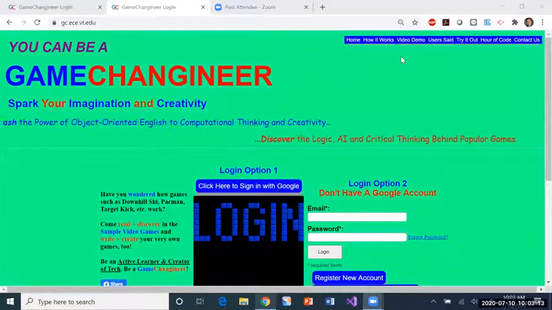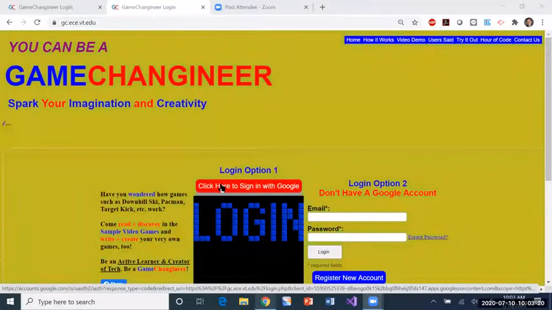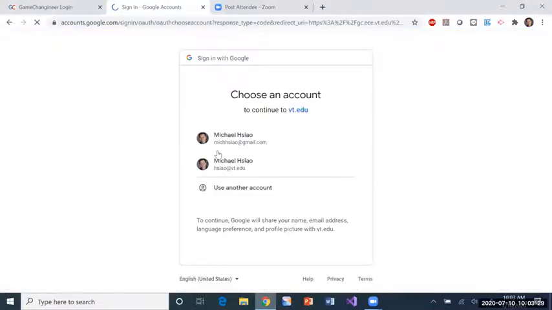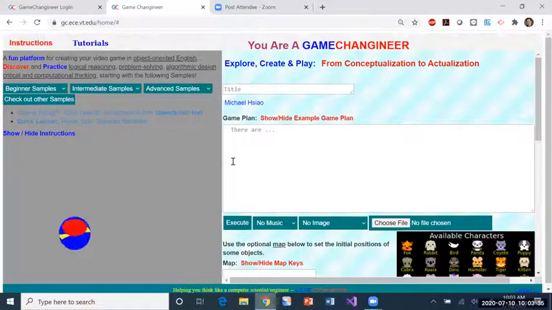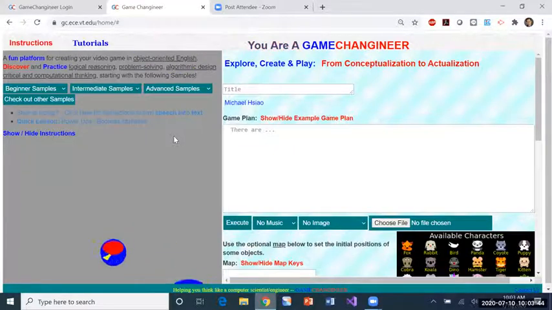All right, so the first thing we're going to do is log in. If you have a Google account, for example, if your school email is managed by Google, you can use login option 1. I choose my VT account. Then I'm logged in. Now the animation on the left is randomly selected, so whatever you see on the left panel may be different from mine, and that's okay.